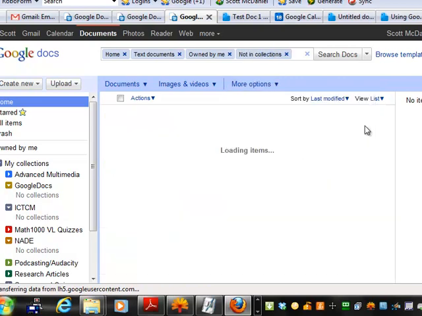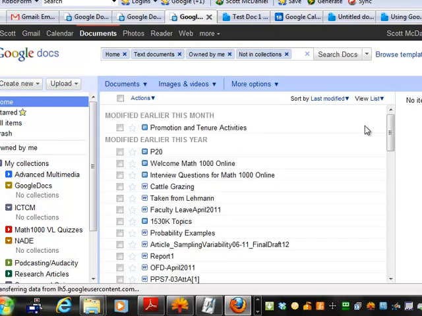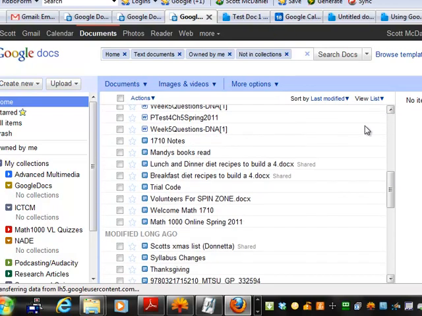All the ones that are not in collections. Maybe I want to organize some of these folders or files that I've got. So I have all these files here that are not in collections.